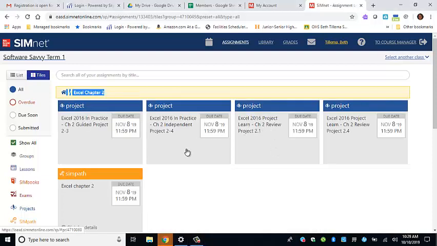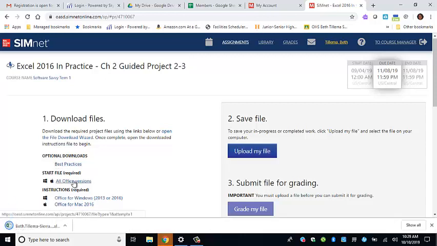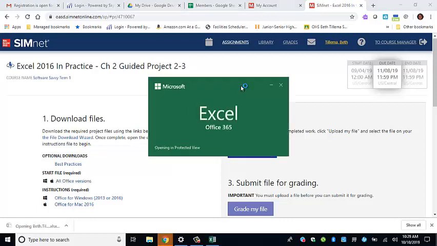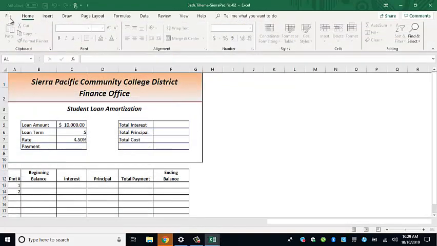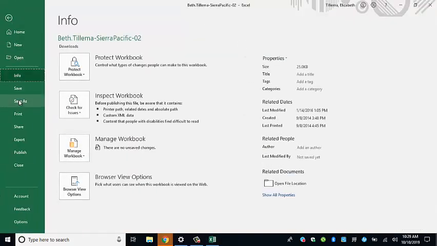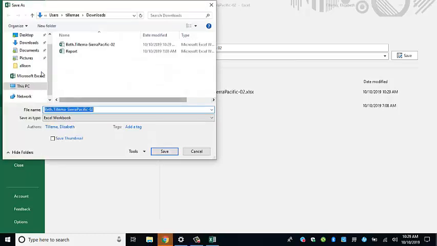Today we're going to be working on Excel, Chapter 2, the guided project, which is 2-3. I'm in SimNet. I'm going to go to the project and then the guided project, which is right here. I can see there's only a start file, so I'm going to download that, open it up, and save it to wherever I normally save my files, which you guys all know by now is in my SS folder. So I'm going to do a save as, and then browse for my SS folder.